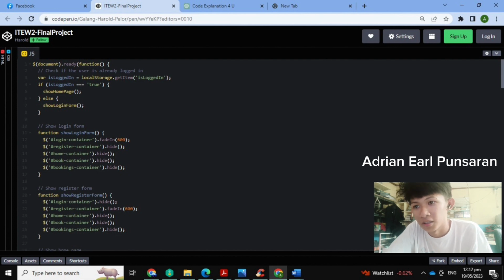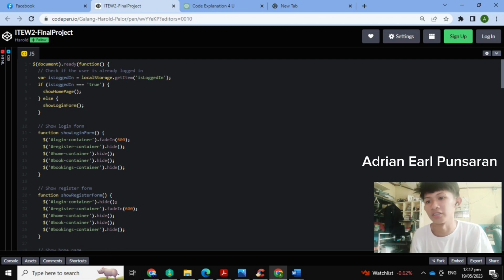Okay, $(document).ready function. This code waits for the document to fully load before executing the code inside the function. var isLoggedIn = localStorage.getItem('isLoggedIn'). This retrieves the value of the isLoggedIn key from the browser local storage.